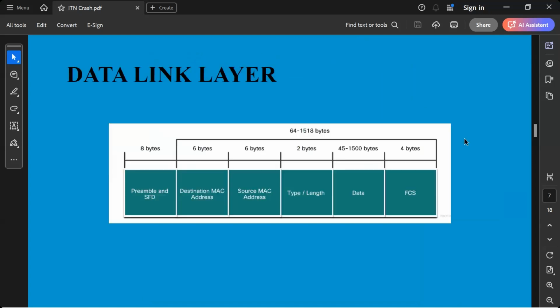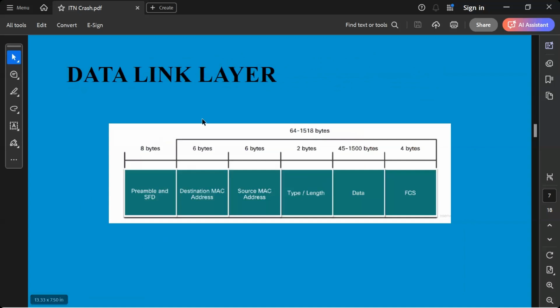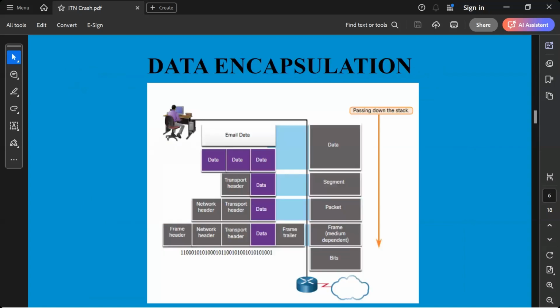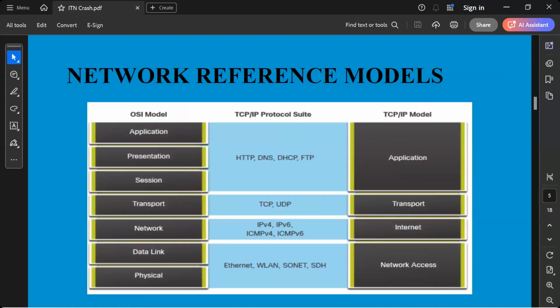Okay, so now I'm going to talk about the data link layer, and from our OSI, that is layer 2. Before I talk about that, let's talk about something else. Let's talk about addresses, right?